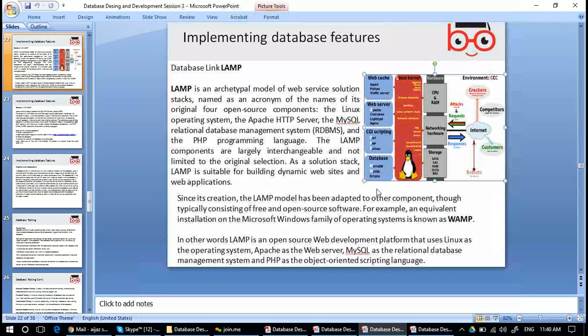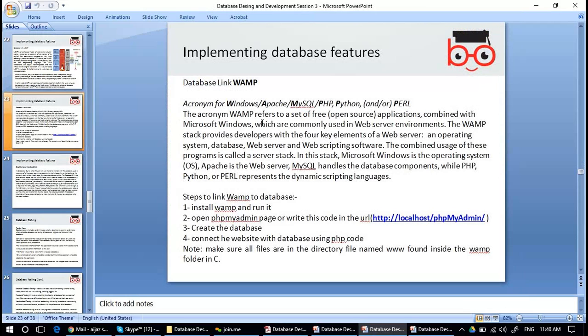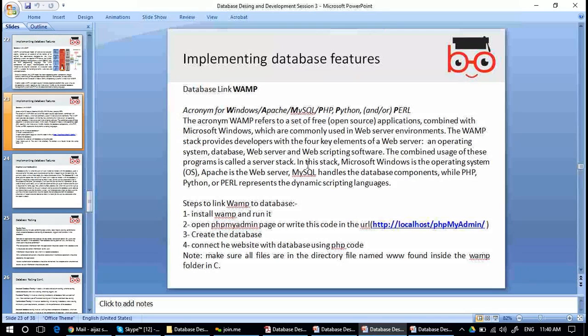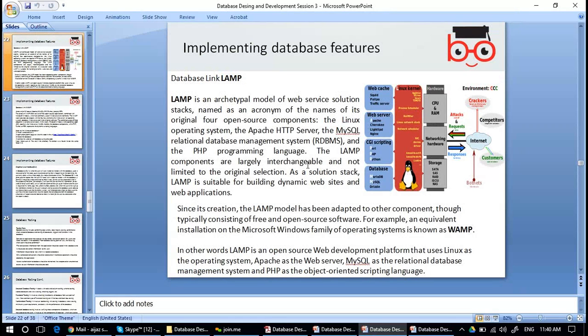While the other one is based on Windows, which works on Windows. It uses Apache, MySQL, PHP again. Further, we will explore these 2 types of frameworks in the unit on web-based development.